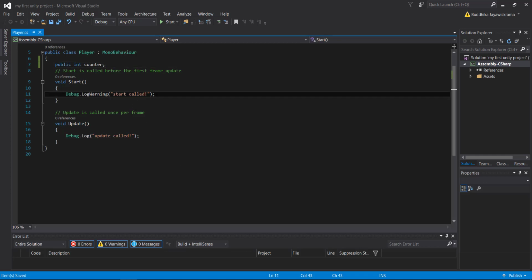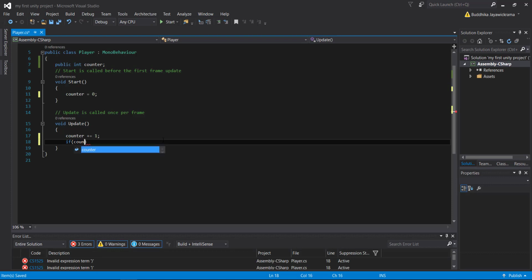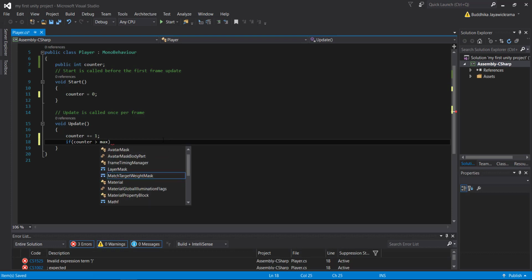Okay, now let's use the start method to initialize the value of the counter as 0. Now let's try using the update to add 1 to the counter in each frame. And let's try to add some conditional logic to our counter.